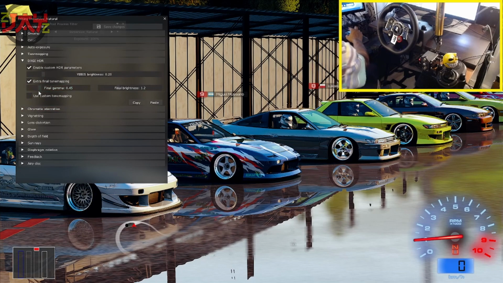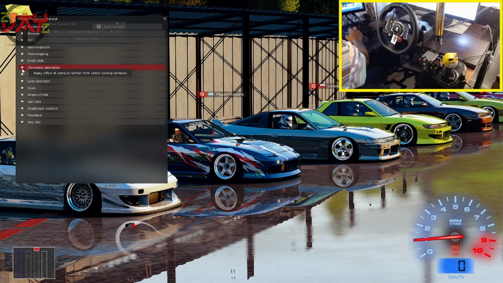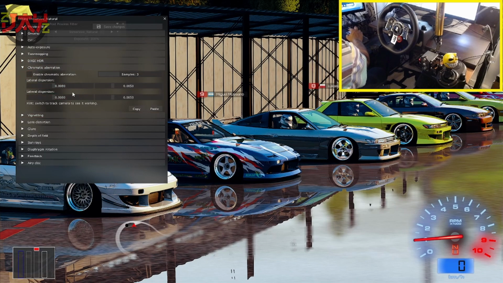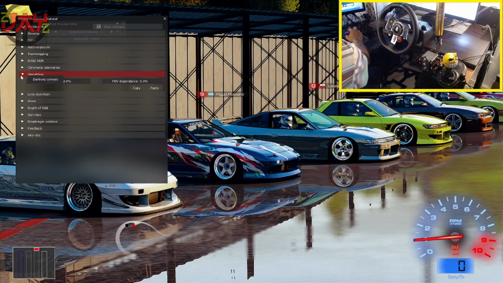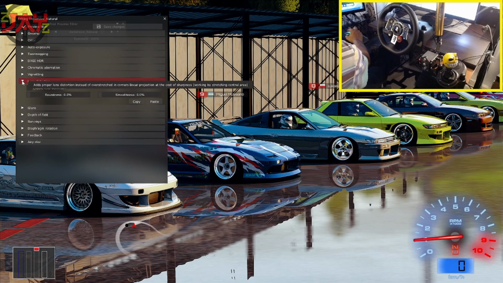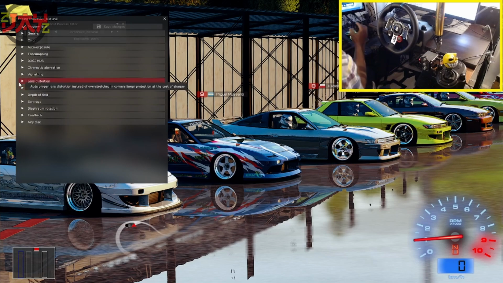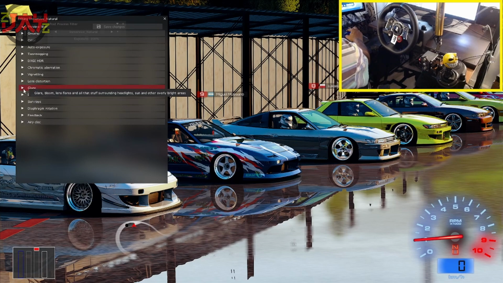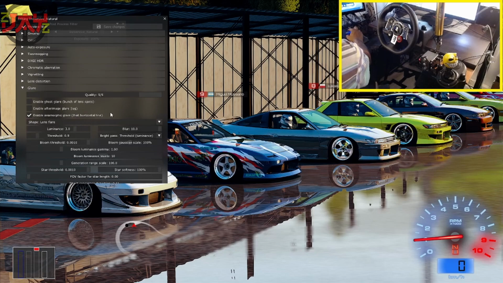You don't need to really use a custom tone mapping, but if you do have a custom one, by all means go ahead and implement that. Chromatic aberration, I really didn't use this that much because I found it messes with performance, and it also messes with my eyes when I drive. Again, self-preference. Vignetting, just a little bit, not too much at all. And then we got lens distortion. You don't really need lens distortion unless you're trying to make a nice effect with your videos or anything like that.